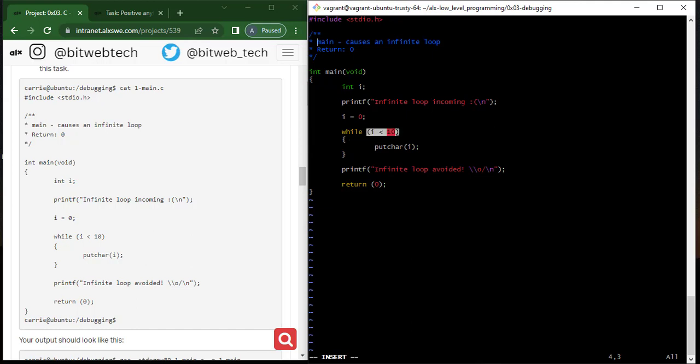So this condition will always be true because i is set to zero. It will keep running as far as this condition is true. Zero is less than 10, yes, zero is less than 10. So it will print the value. Then it will check again, and the value of i is still zero because we have not incremented or decremented. So the condition will still be true, and it will print this again. That's how it will keep running, because this condition will always be true.